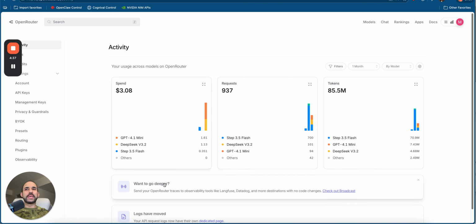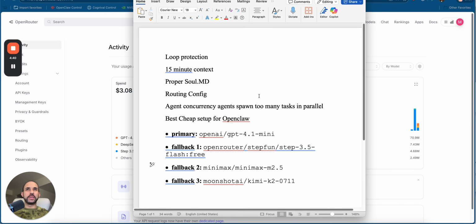So this has been a super amazing setup for me. And then also, there's a lot of rules that nobody tells you about that you need to set up.